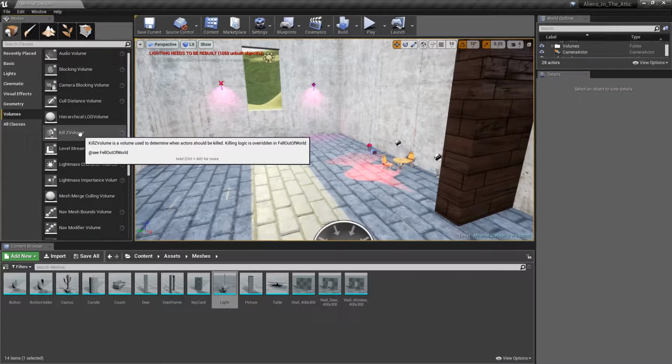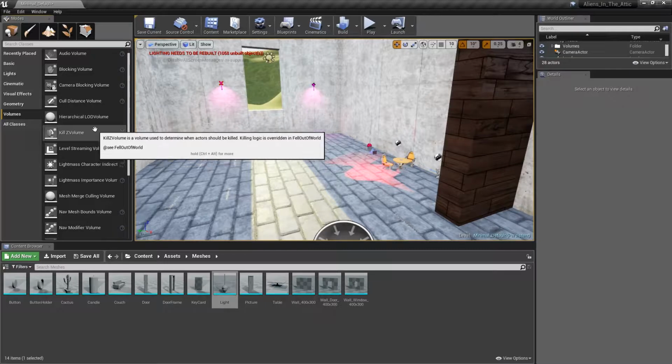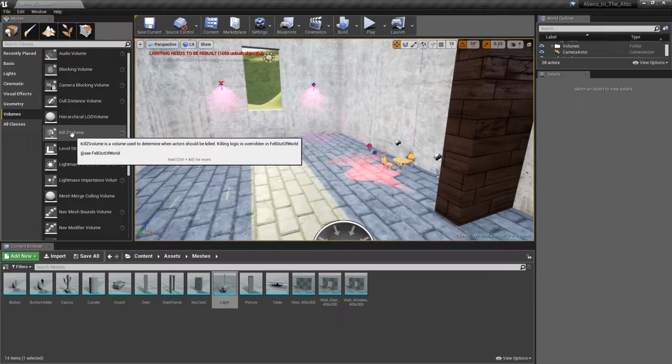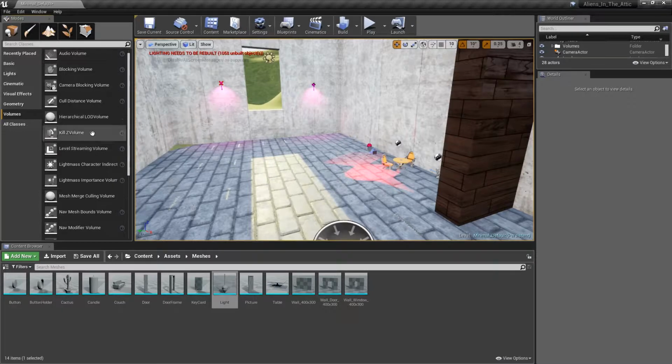So as it says there, a kill Z volume is a volume used to determine when an actor should be killed. I know that sounds really dark, but you guys may understand this. Like if you had hot lava, you could put this kill zone volume out there, and when your character or your player hit it, they would die automatically. Okay, so all it is, is like a bounding box.